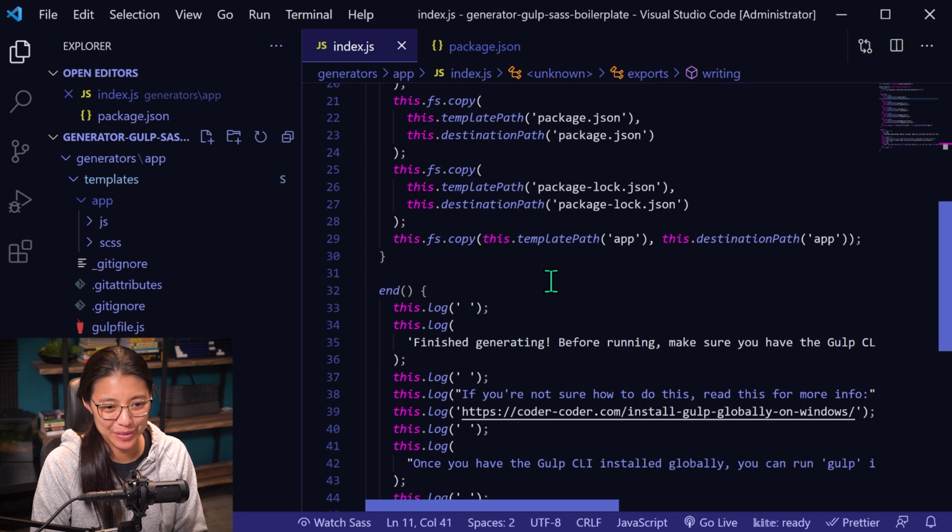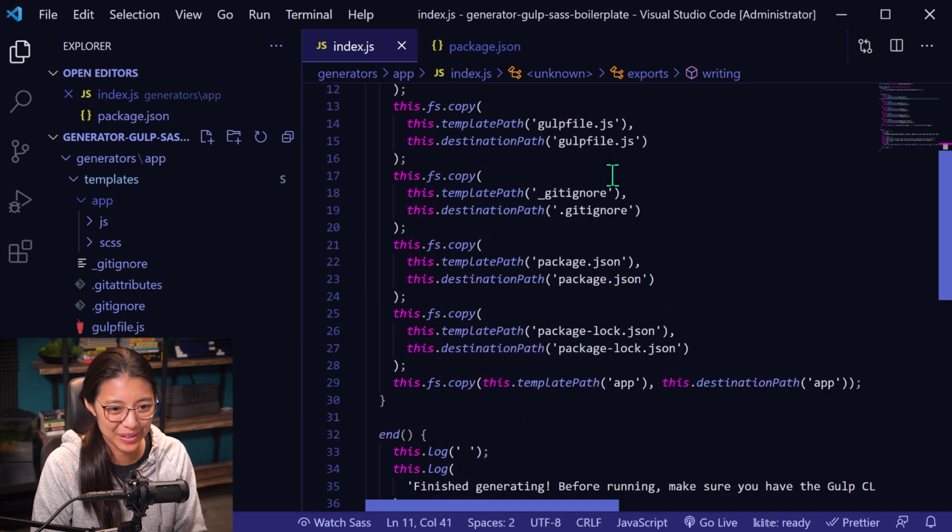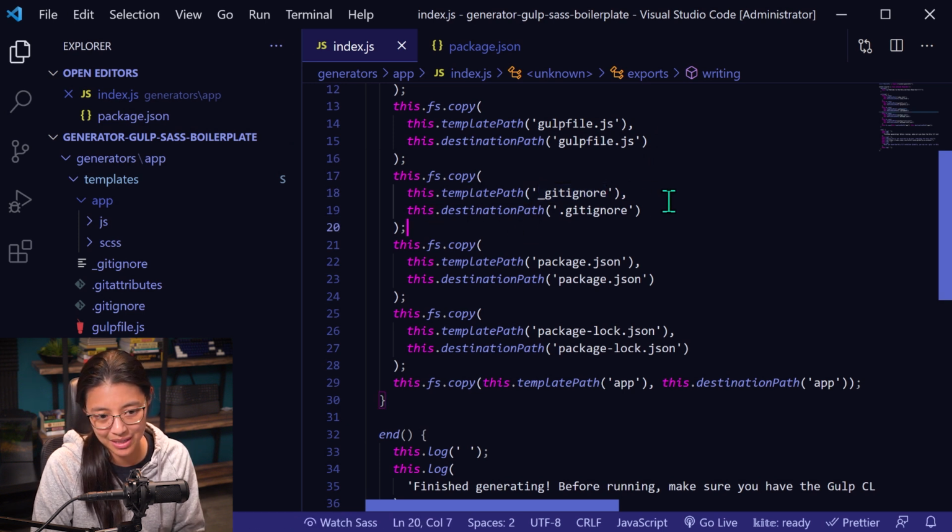Now you might have noticed something a little bit weird. Most of these, the template path file name and the destination file name, are exactly the same. But for gitignore, we have an underscore gitignore from the template path, but it is getting saved as a .gitignore file as it usually should be.